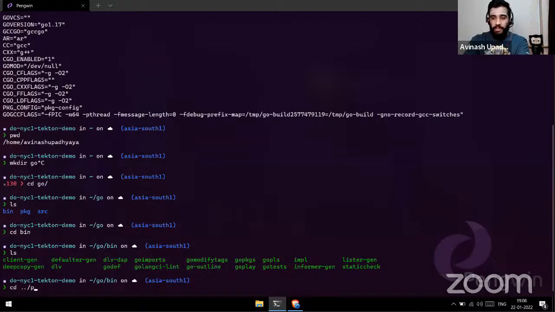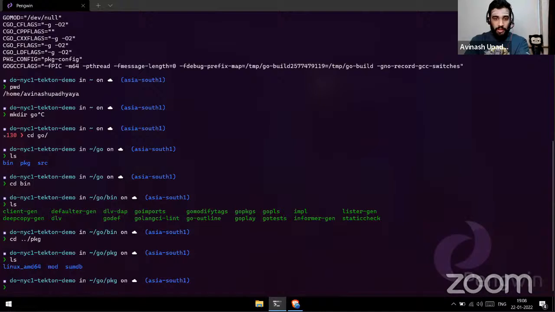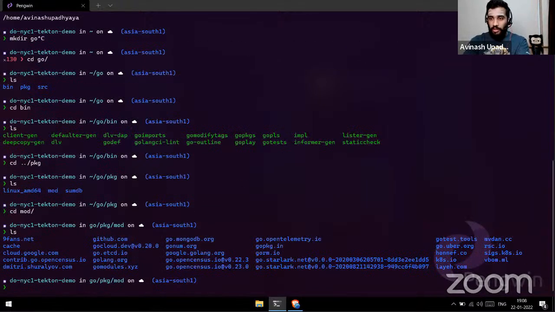Now the pkg directory, that is the package directory, contains all the packages that you install while working with Go. Here I go under mod. These are some of the different packages that I've installed while working with Go on this machine. Whatever package you install using go get or go install, I'll cover those commands later, will end up over here. And the important directory that we're going to be working with is the src directory.